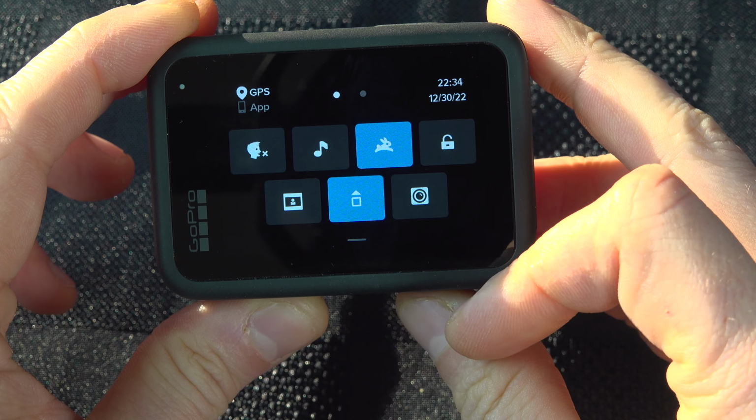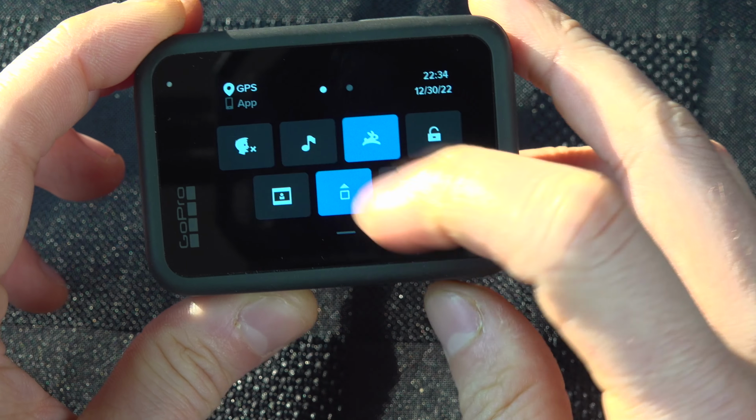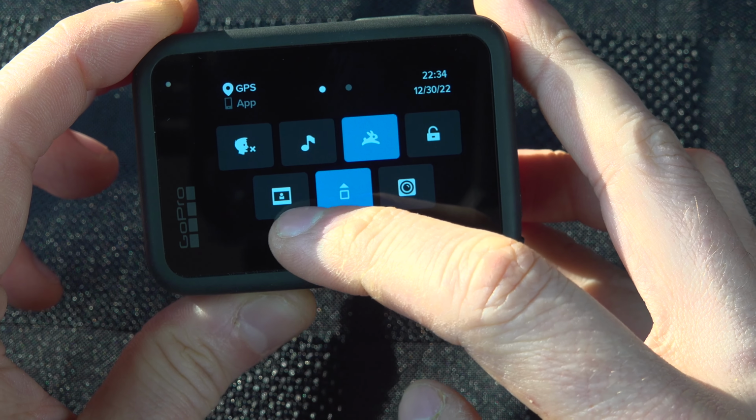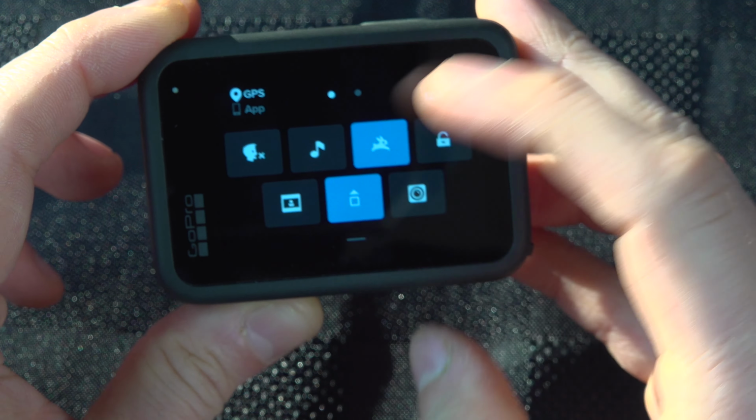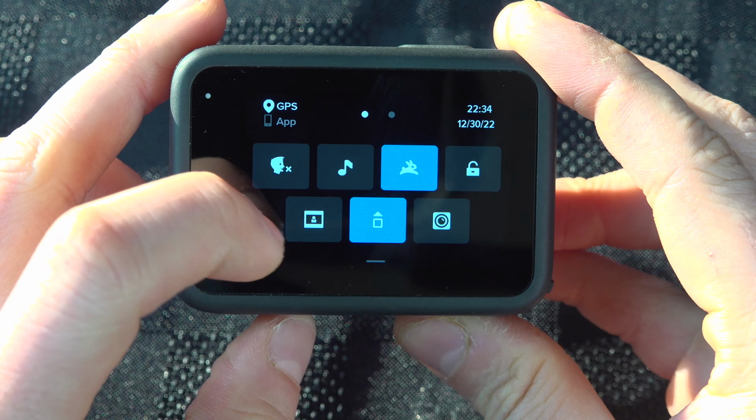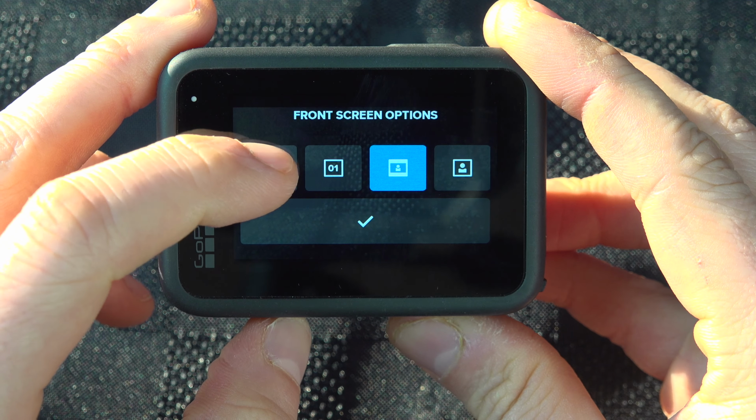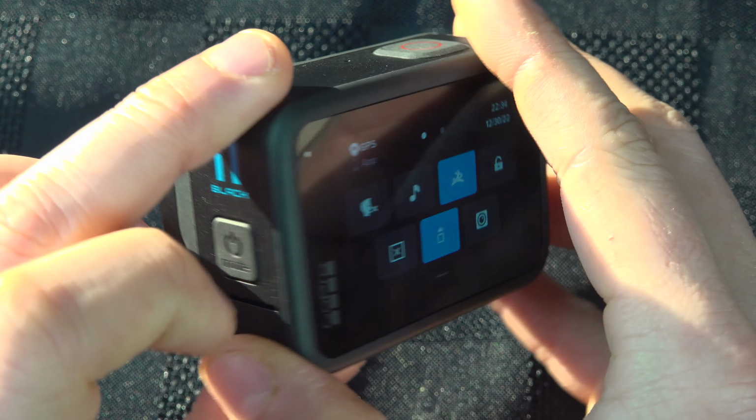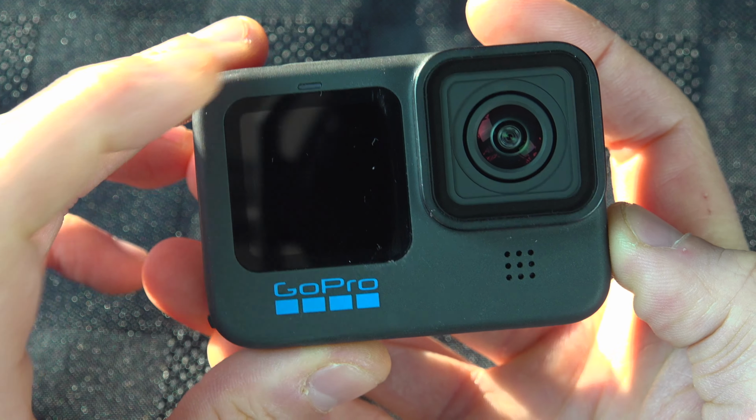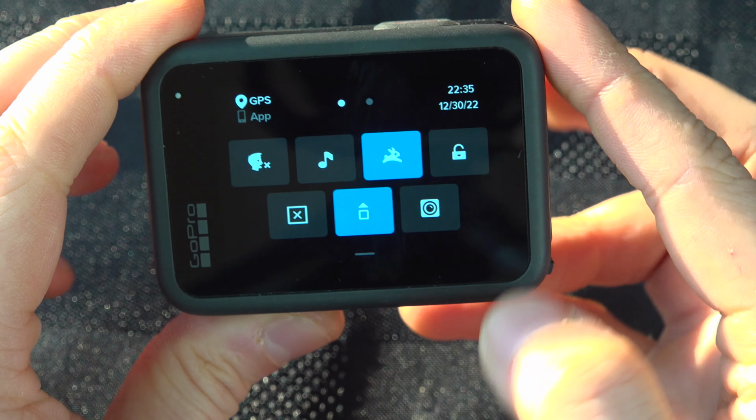We will swipe down from the top of the window to the bottom, and we will go into that option just right here. This one, this is the front screen. You can just disable it. So if we take a look at it just right now, there's nothing over here. That's great. There's still the LED remaining.